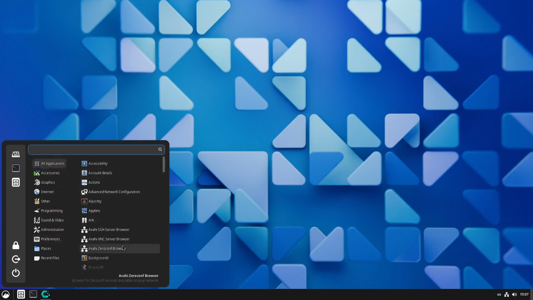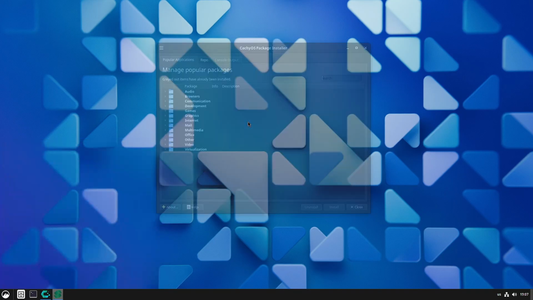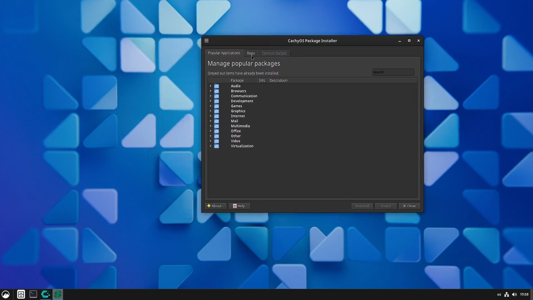Now we also got the CachyOS package installer. Let us see once again. You can install all your popular apps from here. All popular apps are given here. You have to just tick the tick box and then hit the install button, and also you can remove any application by unticking it and hitting the uninstall button. And also you can check out the repos. Just let me show you.